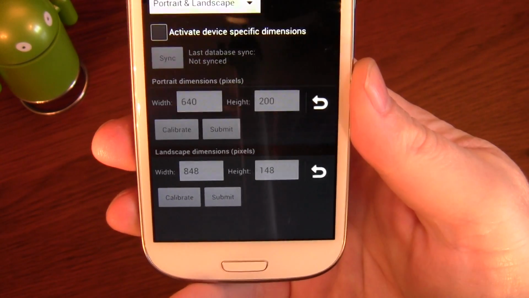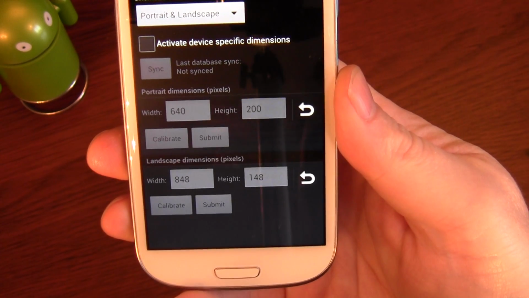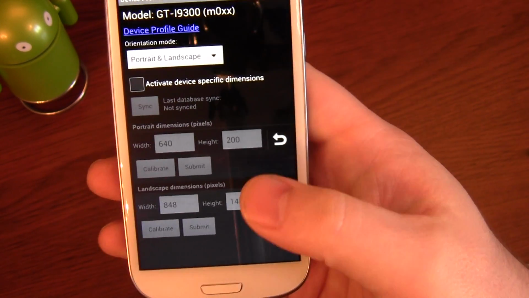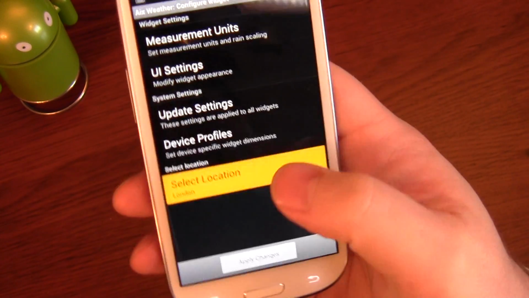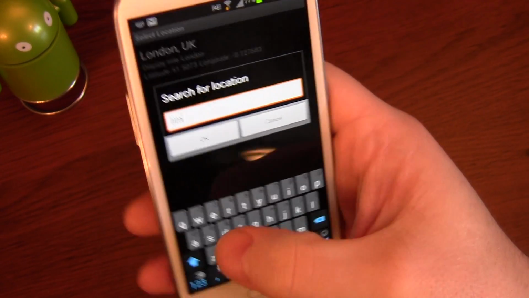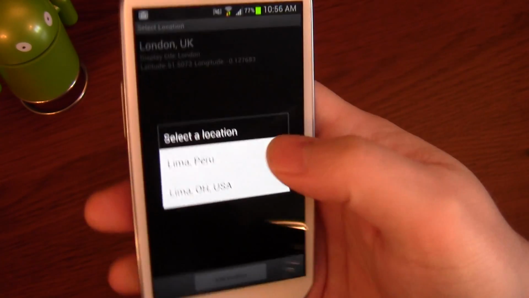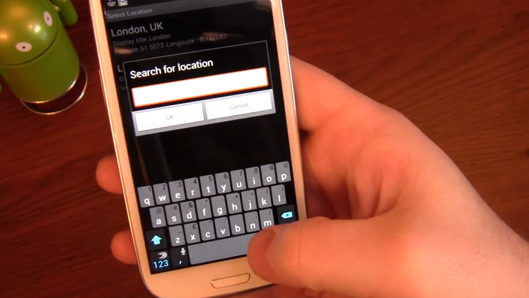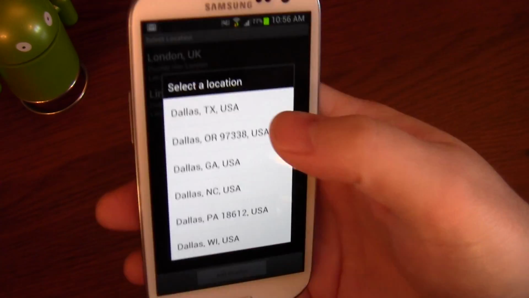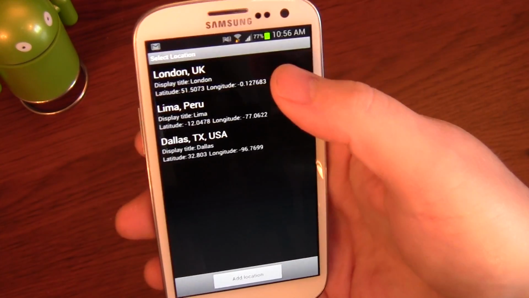Device profiles. This was quite clever. You can have it change the size and width of the widget depending on its orientation. And then finally, you can add different locations. When I tried to do this before, it seemed to hang, but there you go, it's got it straight away. That must have just been something to do with my connection when I was at work. So you can add different locations, but you choose which one.